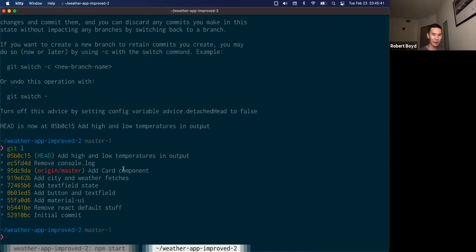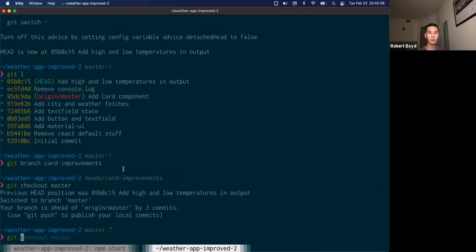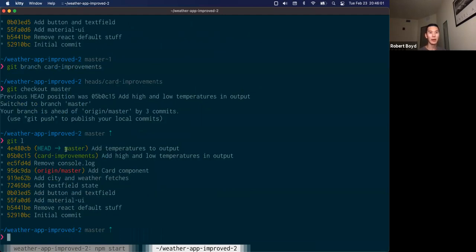So we go back one commit, and let's say we made a branch here. What I should have done is made a branch here. Let's call this branch, I don't know, card improvements. Now you can see HEAD is pointing to master and card improvements is back here. Say someone else had split off this branch. Normally you would never do this to yourself.